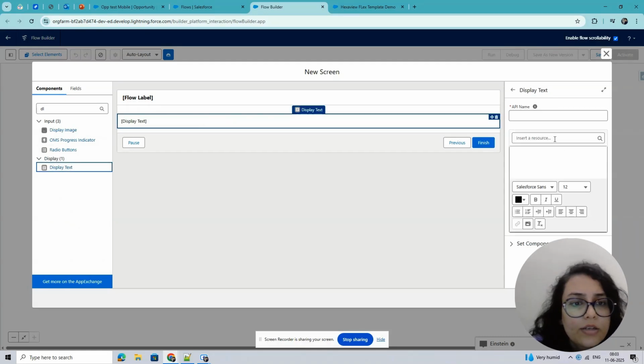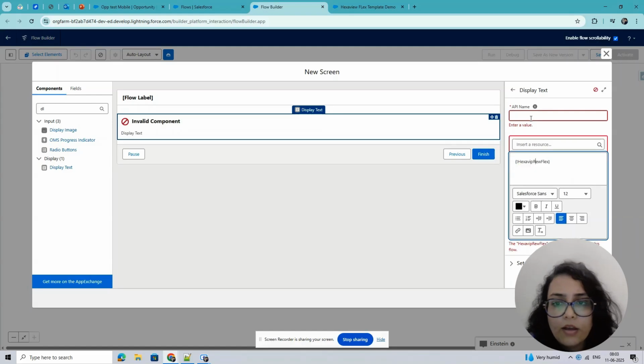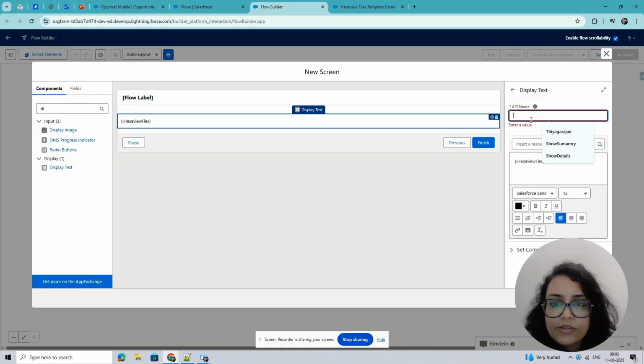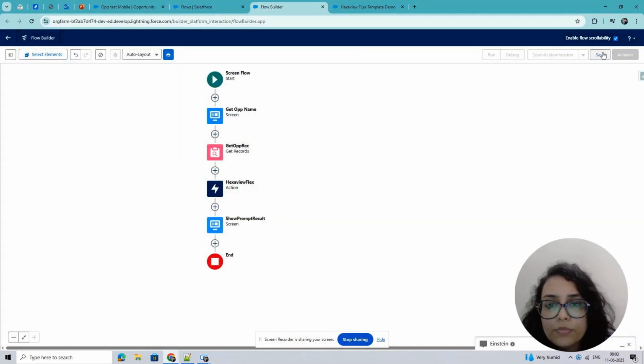and add display. I will search for display and I will add it. Display, I will search for it again. Add it, the text component. I will add API name. You can add whatever you want to add. I'm just adding prompt.